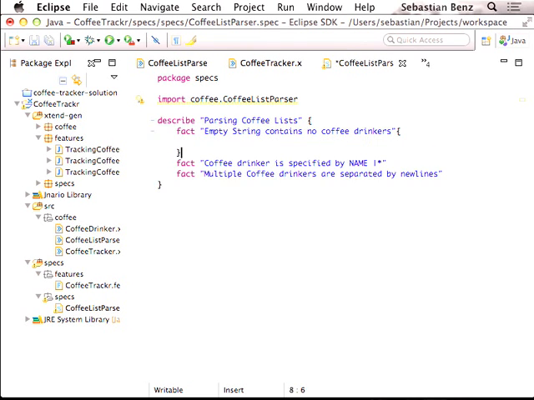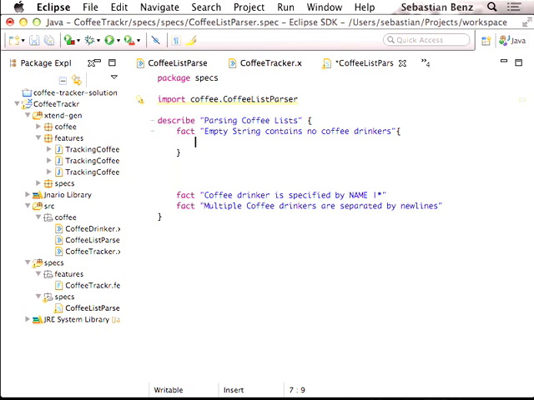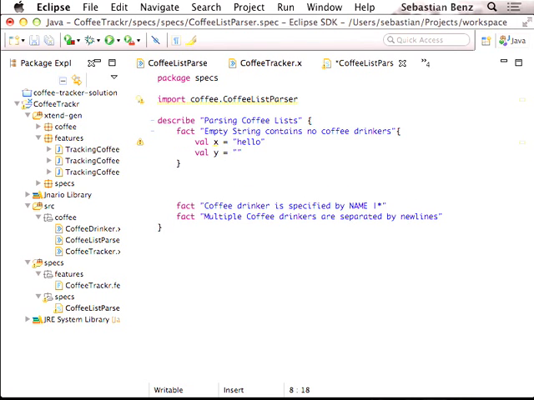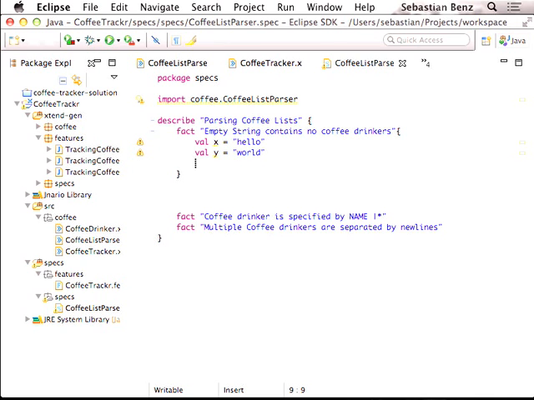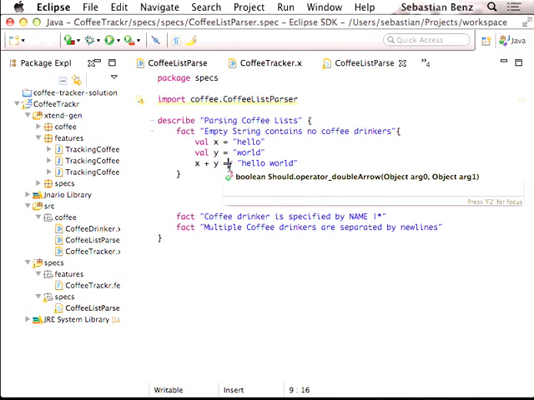Okay, so the next step is to actually implement these facts. But first I want to show you something about Jnario and what features we included. So first, for example, I'm going to create two variables, x, which is a string hello, and y, which is a string world. And then I'm going to concatenate them, and I expect them to be hello world. And here again, I use the assertion operator, which is the arrow, which I really like because it really nicely describes it. So I expect this expression on the left-hand side to result in what I write on the right-hand side.